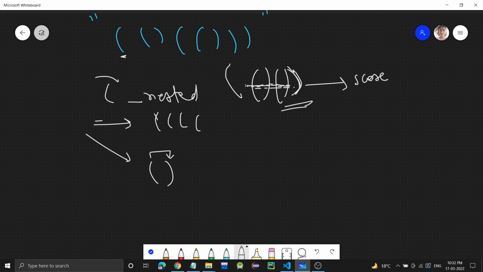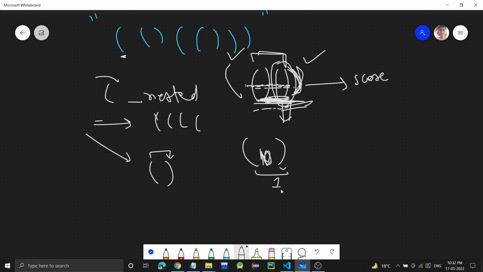So when we are closing, this will depend on what was inside here. We need to store somehow the score which was inside, between these outer brackets. What was the score of the internal brackets, if there are any? If it is like this, then there is 0 here, no internal bracket score. Then for this, only 1 will be the score.